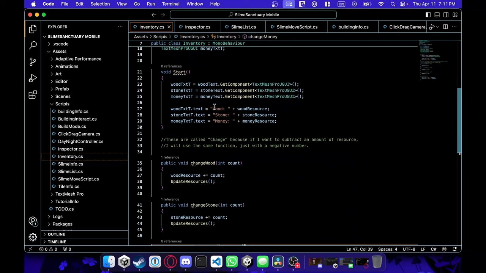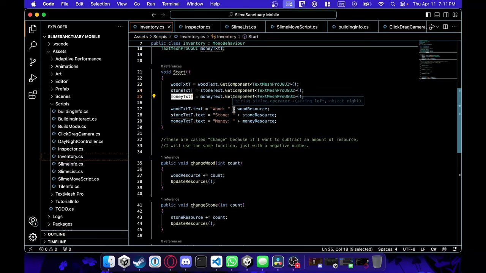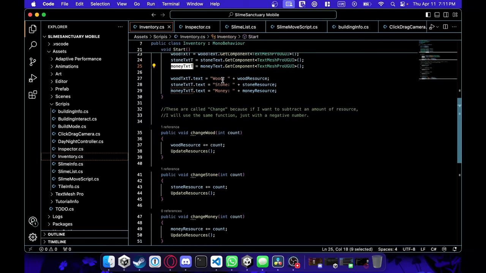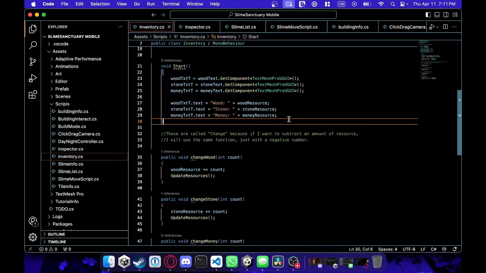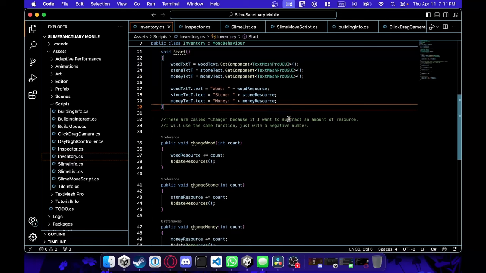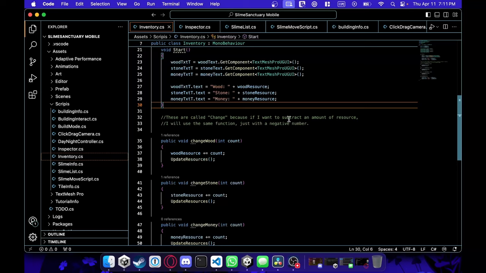Okay, the inventory is very simple. It sets variables, wood text, stone text, money text, so it can update it. And then it sets the text to whatever the amount you have is. So that would be if you're loading a save file that already exists, because it wouldn't be 0. Just future-proofing it. I have not implemented any sort of save system yet.